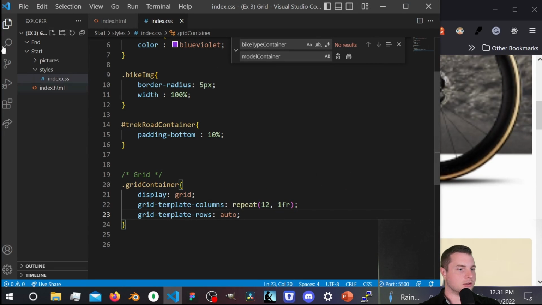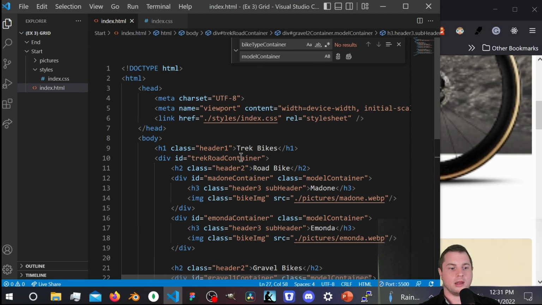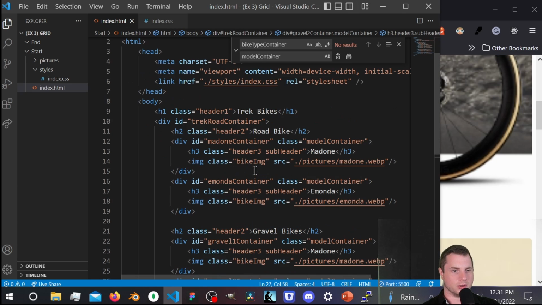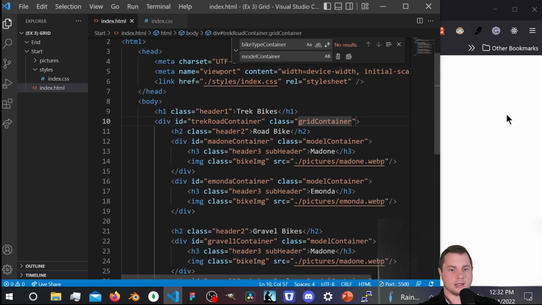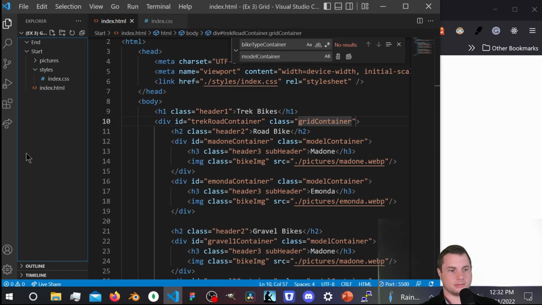Okay, so we need to apply this grid container, and of course, like always, the question becomes, well, where do we want our grid container? So I think I'm going to put it right here. Grid container. Like so. Let's see what our changes are. And notice we have significant differences now.